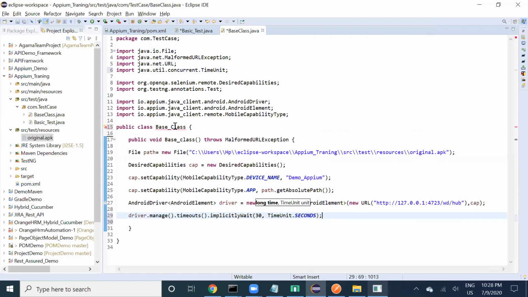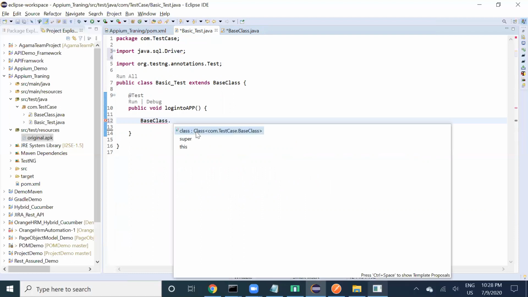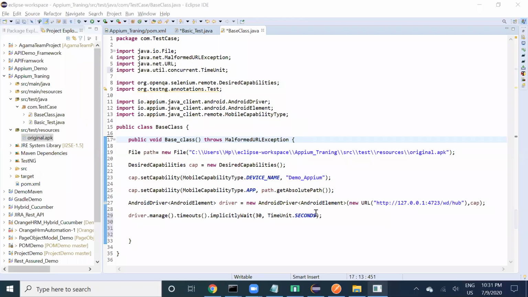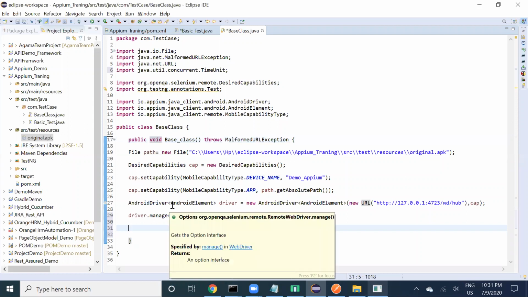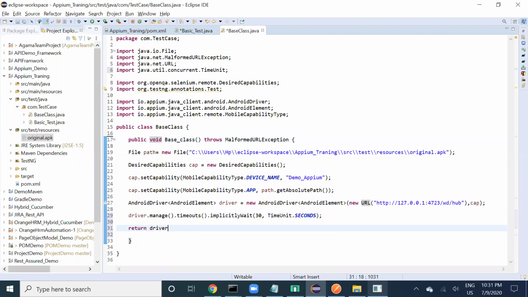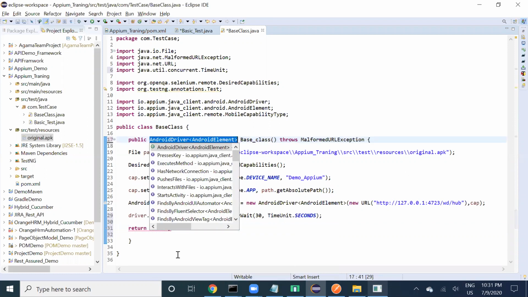No, you remove the underscore, that's fine. Now we'll write the code for driver dot. We'll call this method in our base test. So you go to the base test. Before that, you do some basic things here. Can you return this one? Return driver, and it returns the Android element.